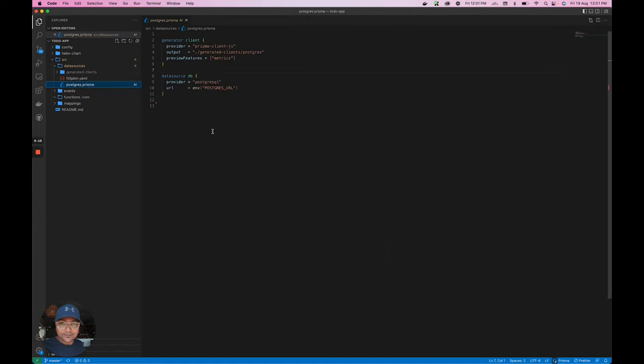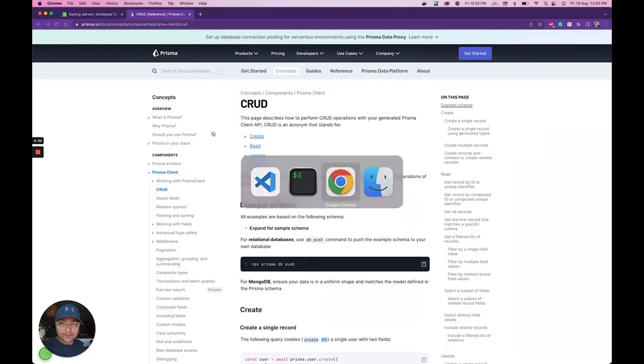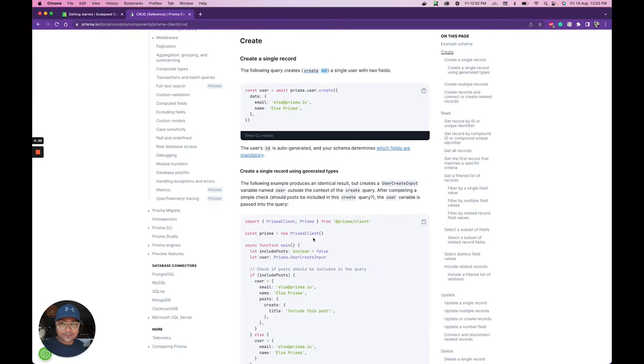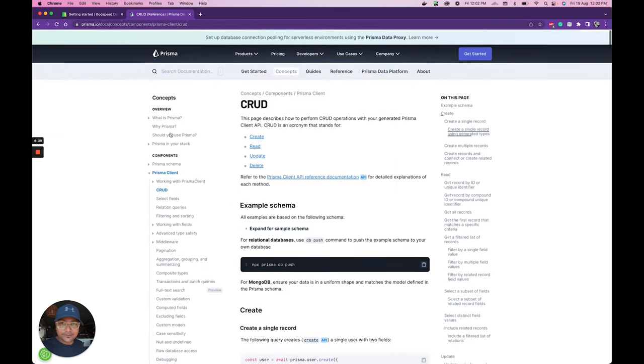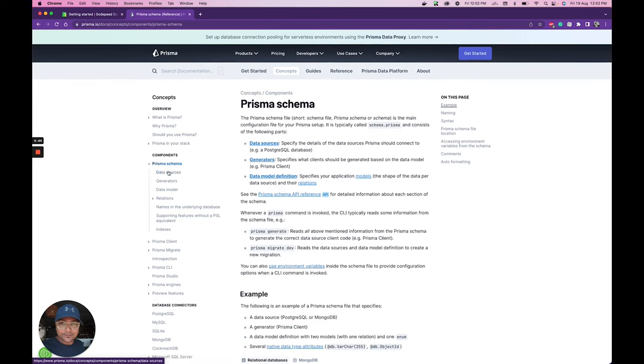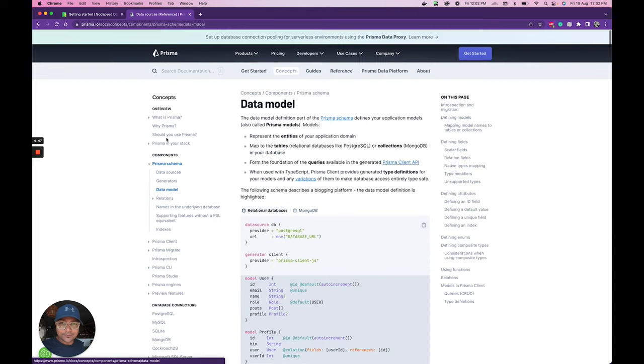So let's see how a Prisma file looks like. Here you define what client needs to be generated. This is there by default, no need to tweak it. And this is the provider for the database. If you wanna see how a Prisma file is defined, you can refer to this documentation, the Prisma schema, and the data model.